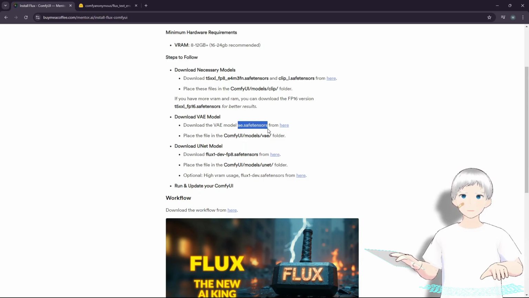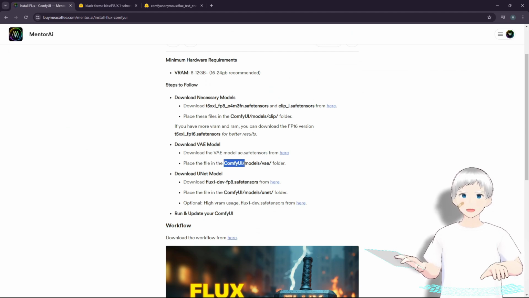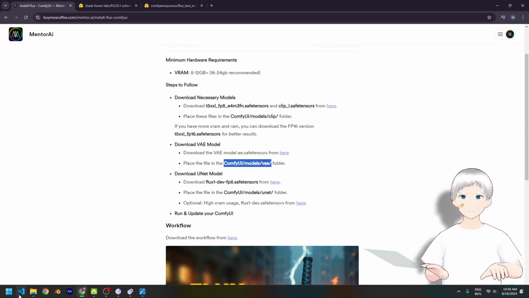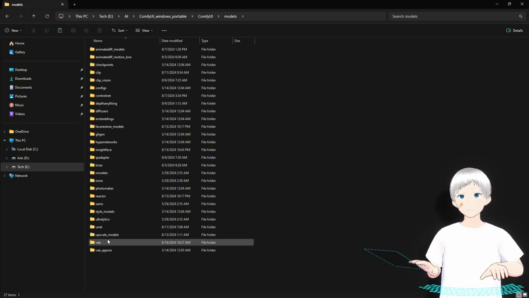After that, download the VAE model from this link. Here, this ae.safetensors model. Then keep the VAE model in your ComfyUI/models/vae folder as before. Great!